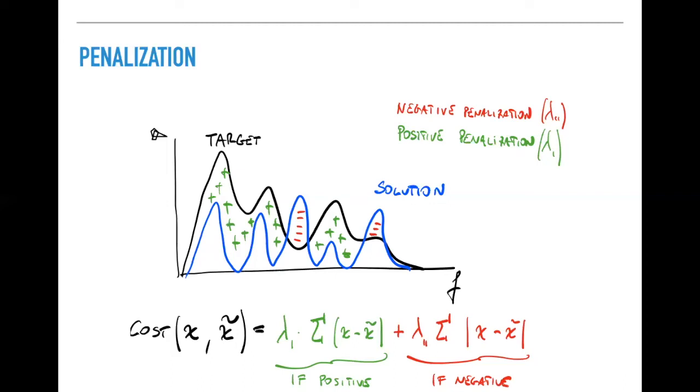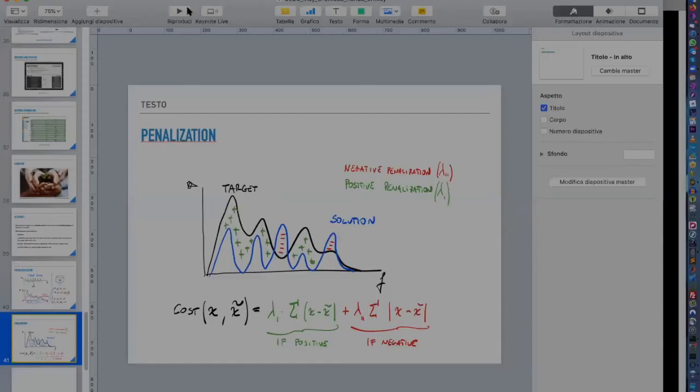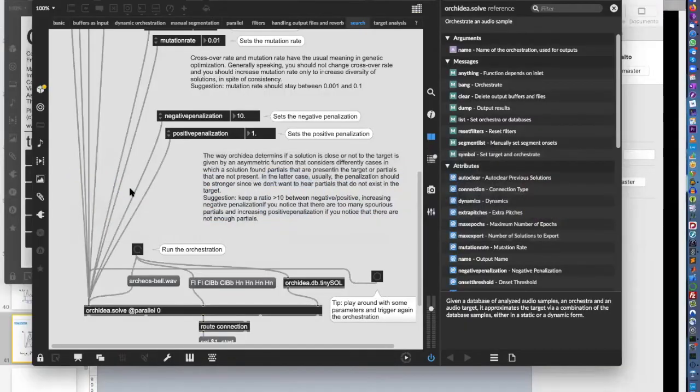But just to give you a feeling of what these two coefficients do. In other words, if you penalize more the negative cases, you will have darker solutions in which Orchidea will not try to overshoot the target. If you ask for more positive penalization, then Orchidea will probably try to overshoot the target, and so you will have brighter solutions, but you may hear spurious notes that are not in the target. So these two parameters are positive and negative penalization.